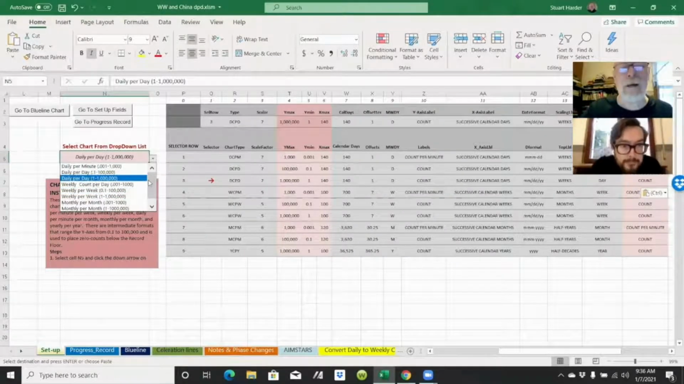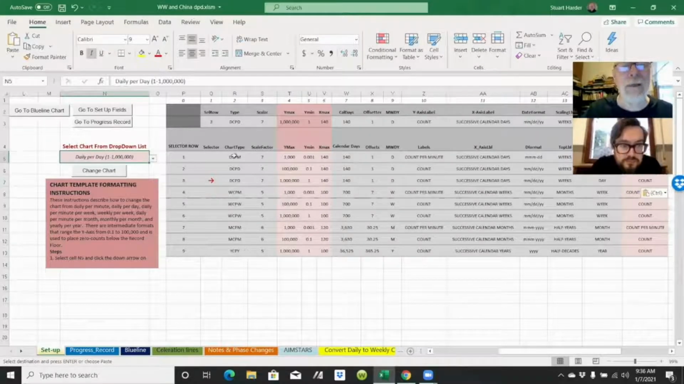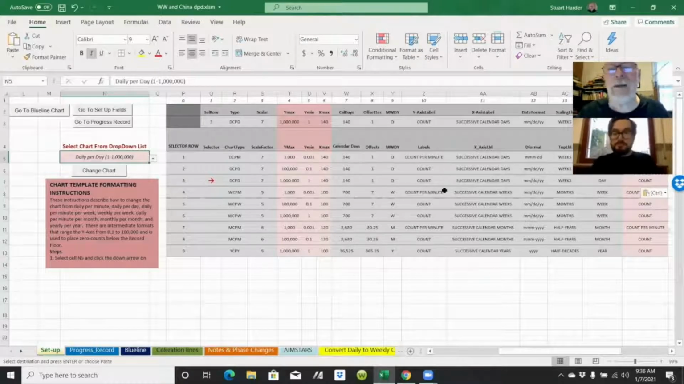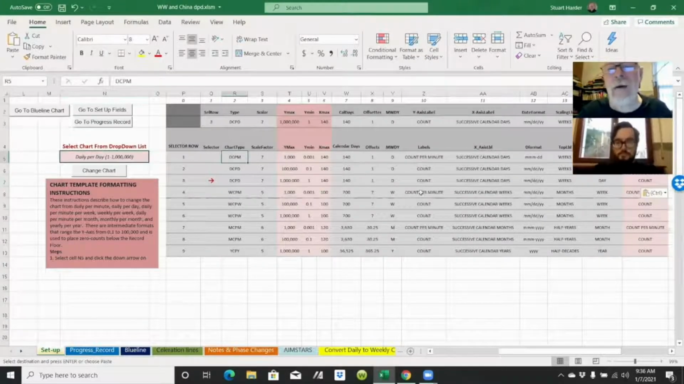So the types of charts, we can look here just as easily, I think. The types of charts that you can use with this table. We have daily count per minute. We have daily count per day.